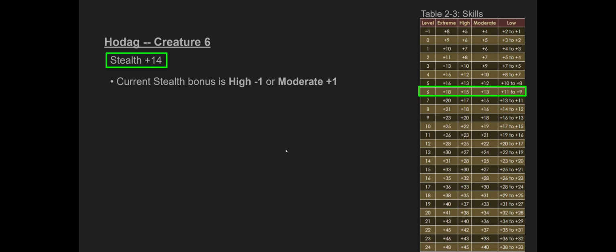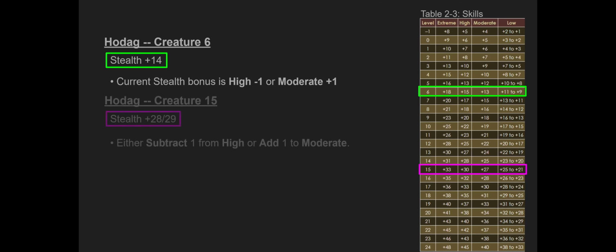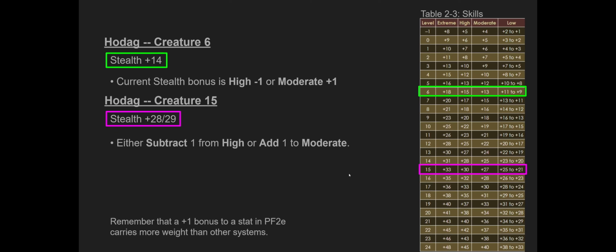So all you need to do is apply that same math to the level 15 row. So we can either have a stealth that is high -1, which would be 30 -1 for 29, or moderate +1, which would be 27 +1 for 28. And just pick one. But do remember that a +1 bonus to a stat in PF2E carries more weight than in other systems.